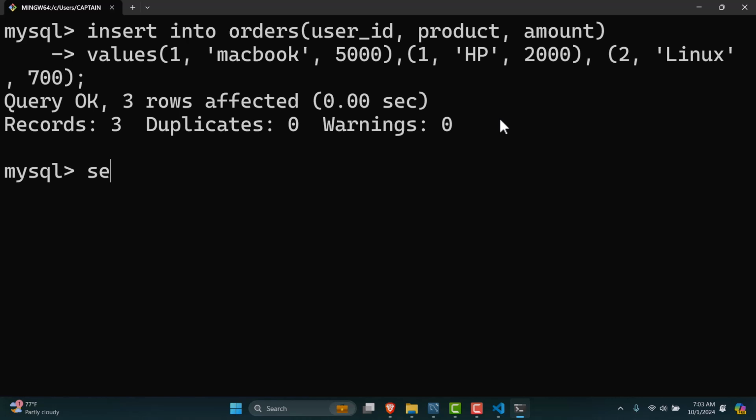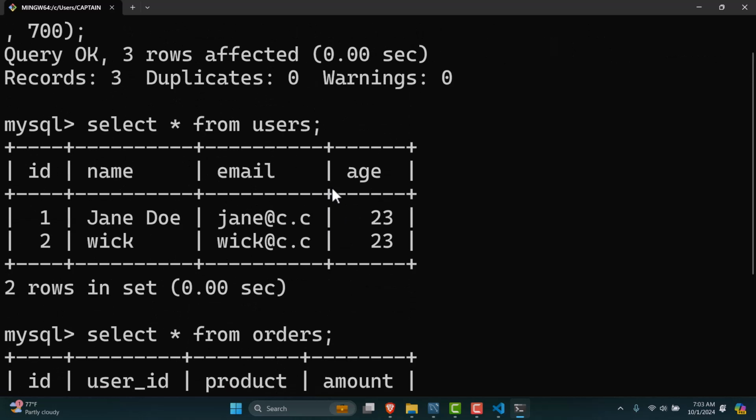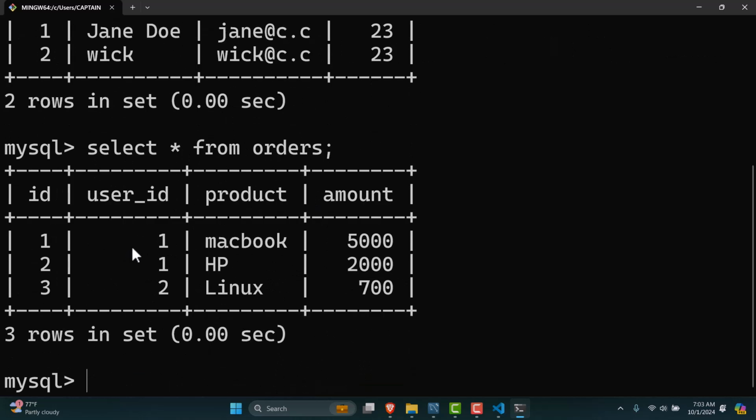So if I do select all from users, we have this. Then select all from orders, we have this. So we have the name Jane. So user ID 1 owns this MacBook, user ID 1 owns this HP, then user ID 2 owns this Linux. So let's see how we can do our joins.